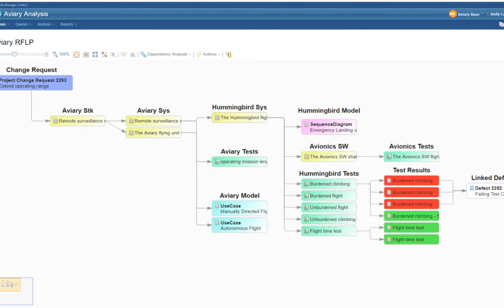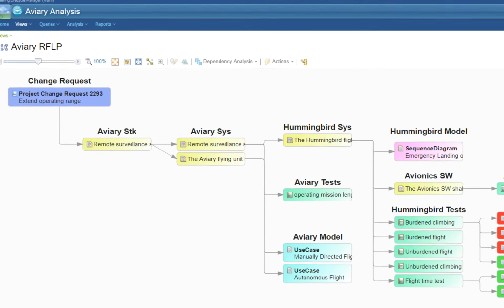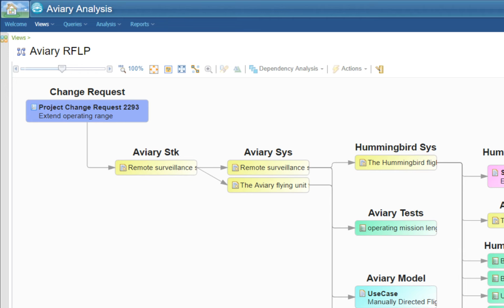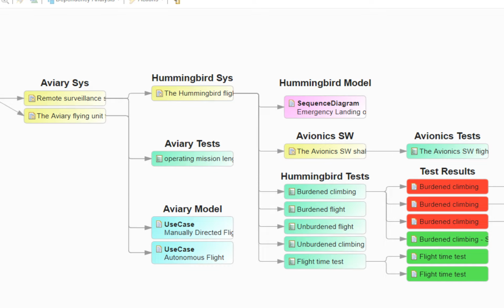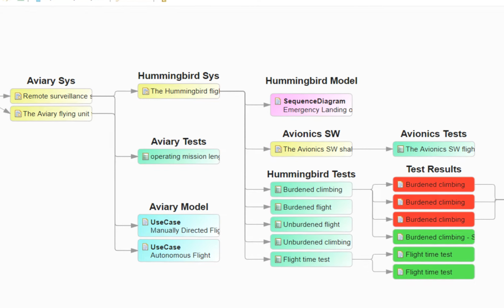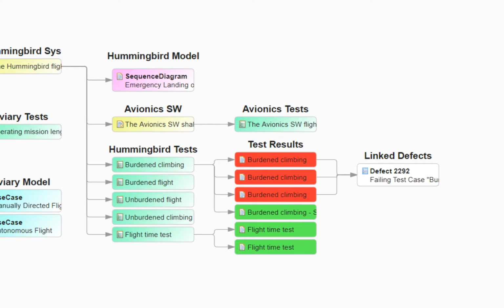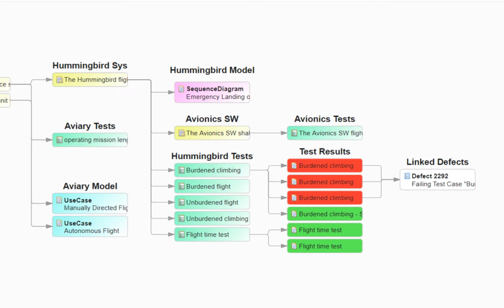Engineering Insights, or ENI, provides a holistic view across all of your linked engineering data, regardless of which tool or database those engineering artifacts reside in. Now that makes it much easier to perform complex and time-consuming tasks like change impact analysis, and what's more, you have a much higher level of confidence that nothing has been missed.